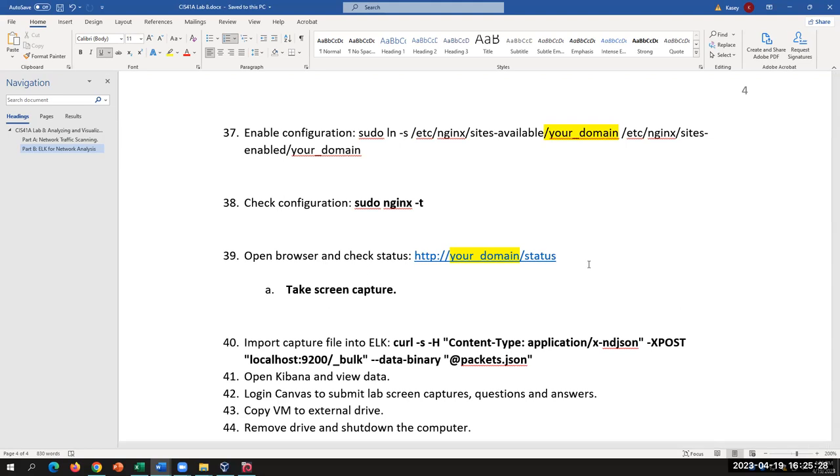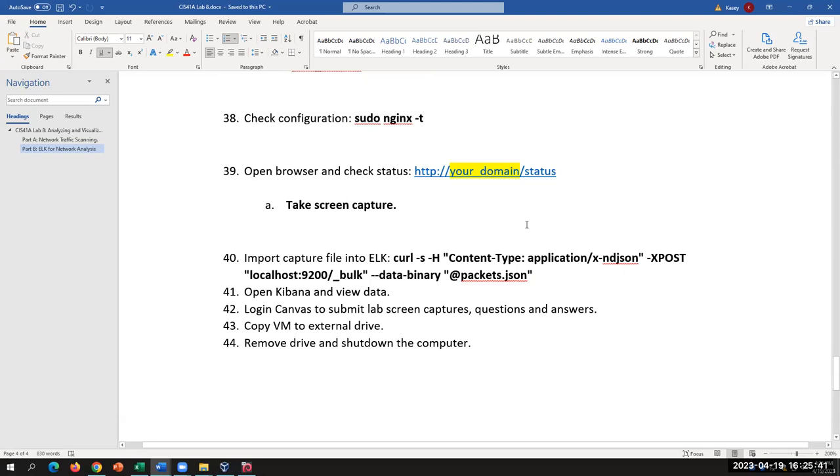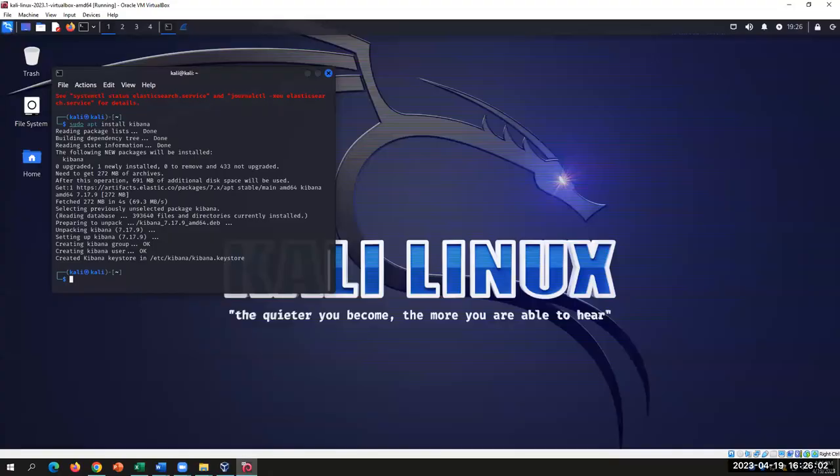Who knows what happens at MVC? When I demo this in Python, it worked fine with Ubuntu. And then lastly, once you have everything in place, if your Kibana works, then you would let it read the JSON file. Whatever the name of your JSON file, which we named packets, then let it read it. So you would do the curl and then import it. And then you can stop there.